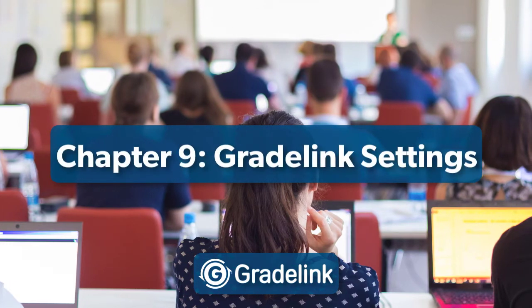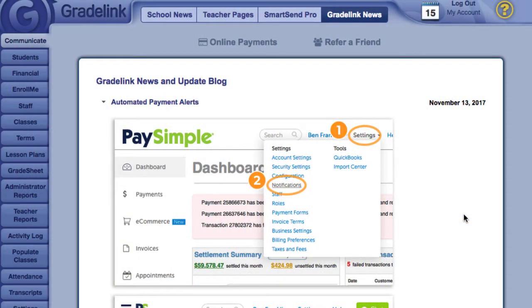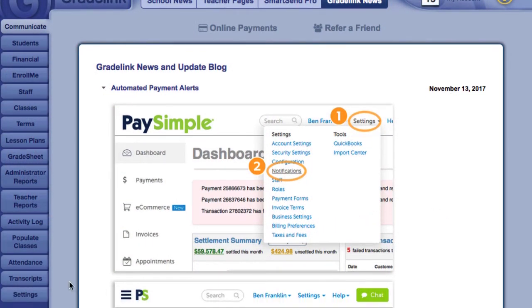In this video, we'll be going over the Settings tab. Let's get started. From the Gradelink dashboard, select the Settings tab.